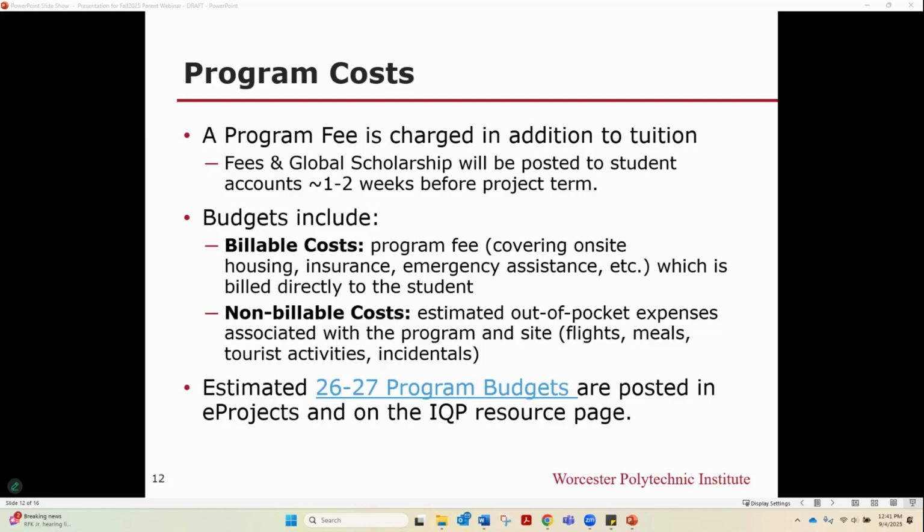Emergency travel insurance, emergency assistance, sometimes some other program components might be included, some cultural excursions or activities. That all goes into the program fee, which is put to your student's account. As we've said before, tuition is also part of this because this is a WPI program. Your students are taught by WPI faculty and receiving WPI credit. So you'll see your normal spring or fall tuition payment.